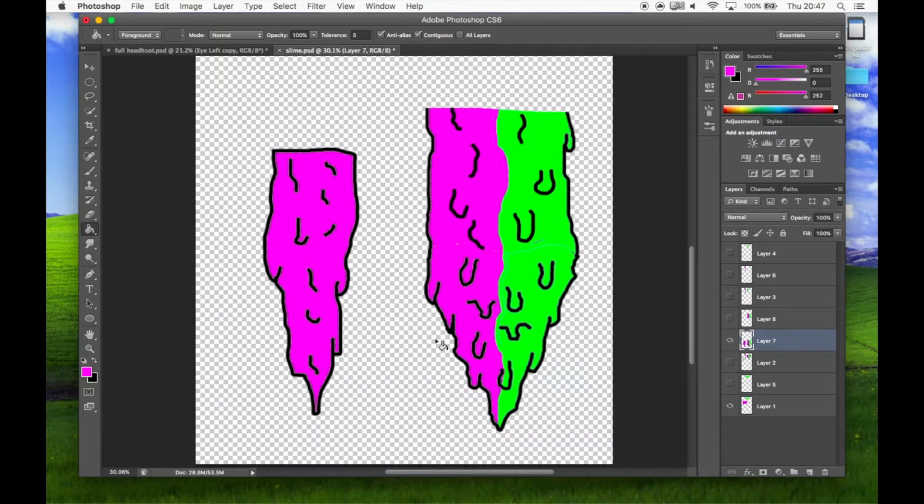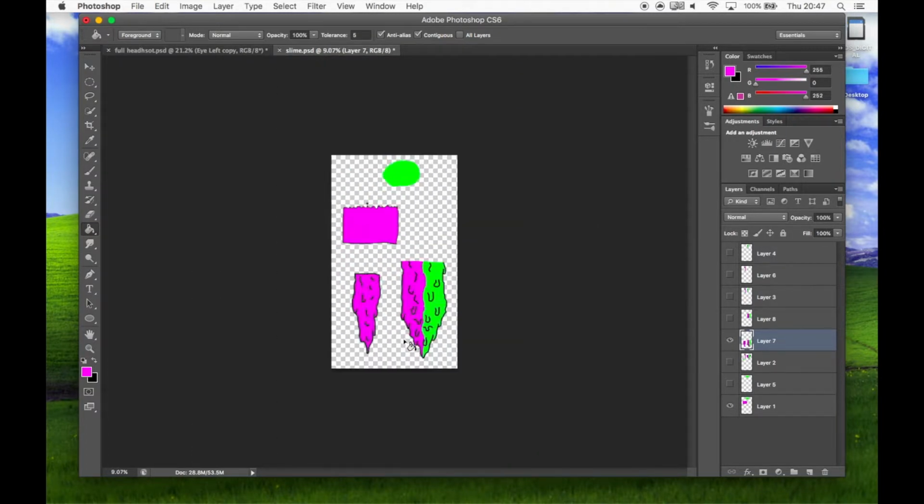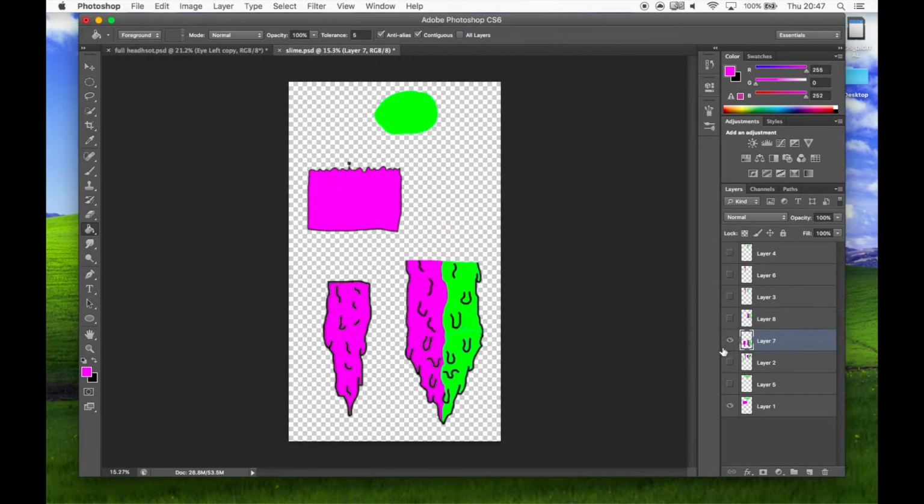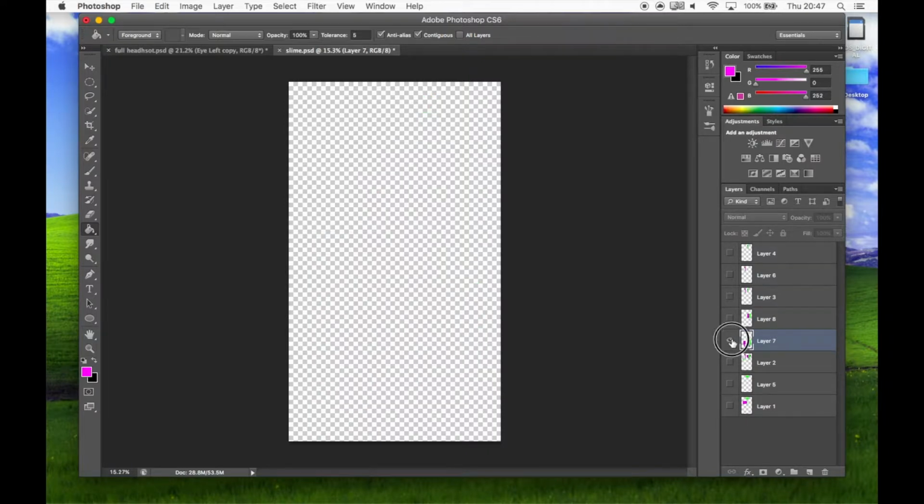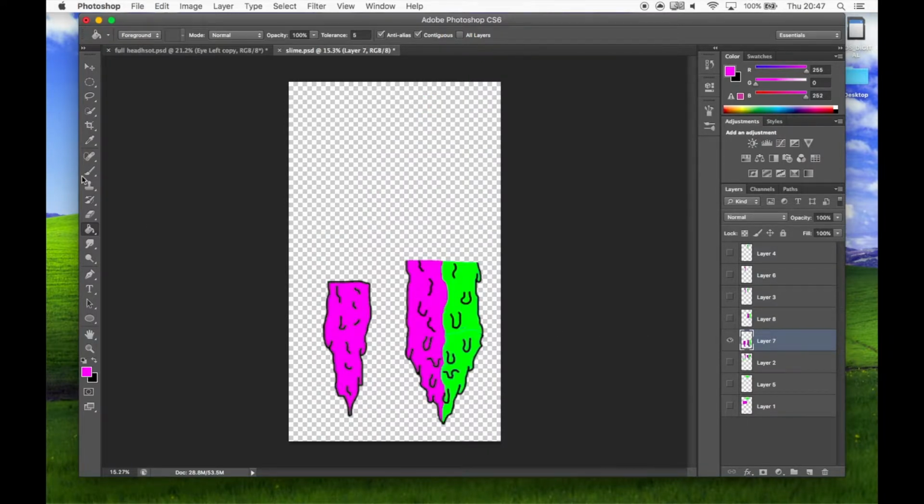Of course that was done very quickly. I took a little bit more time on these, but basically whenever I needed something slime related, this document was a good one to come to because I already have the colors, so I could just grab the little color picker, grab whatever color I needed, and then carry on drawing.